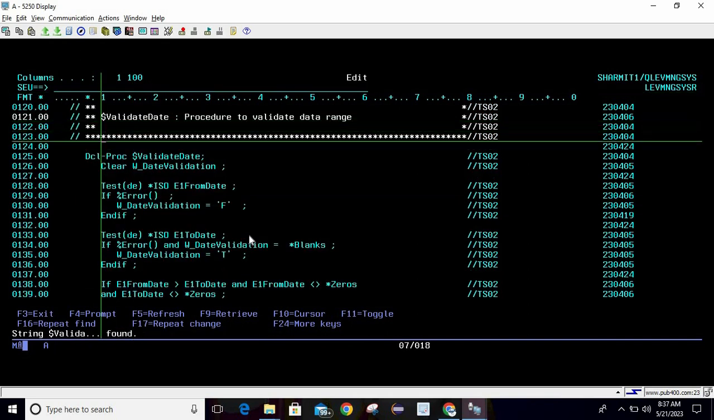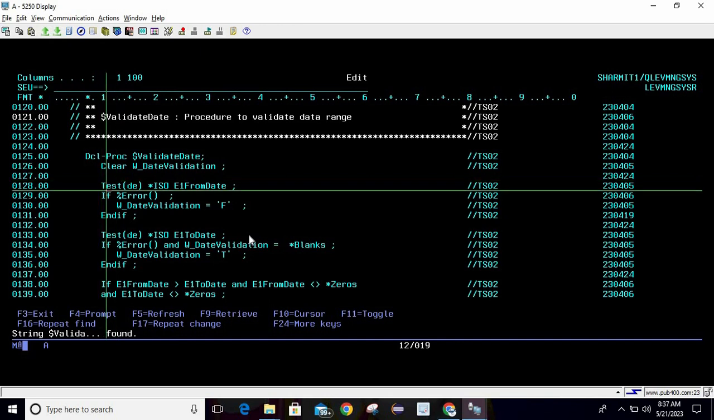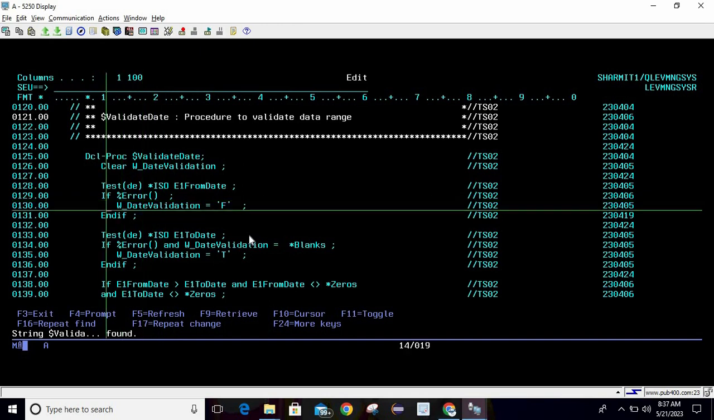In this procedure, firstly we are clearing the field w underscore date validation. Then we are using the built-in testde opcode to validate the date. Here test parenthesis de represents date and error. We are checking the date with ISO format on field even from date. If an error occurs, then we are setting the date validation flag as F, which will indicate that the error is in the from date field.